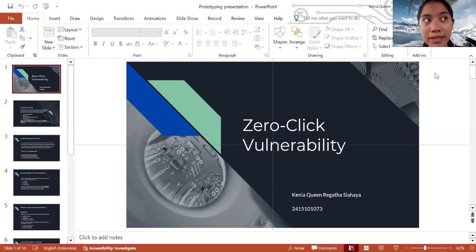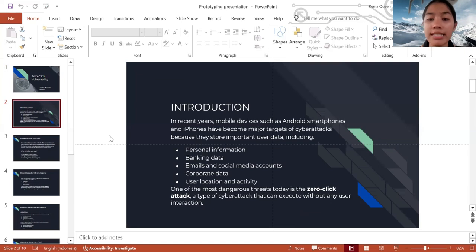Today we will be learning about zero-click vulnerability. So first, let's start with the introduction. In recent years, mobile devices such as Android smartphones and iPhones, which use iOS, have become major targets of cyber attacks because they store important user data that includes some of their personal information like banking data, email, social media accounts, some corporate data for their work, and then, of course, user location and activity.